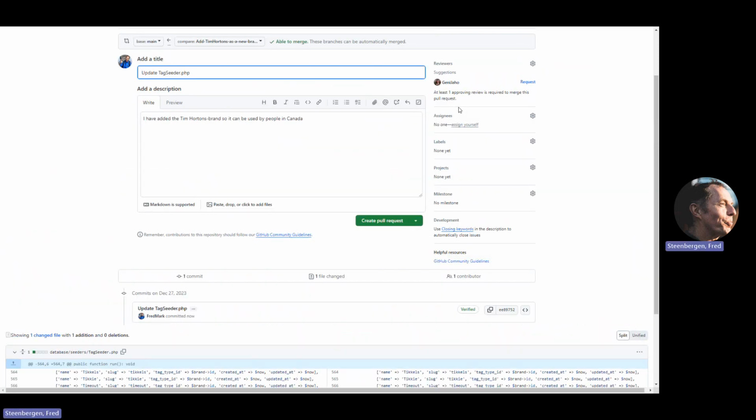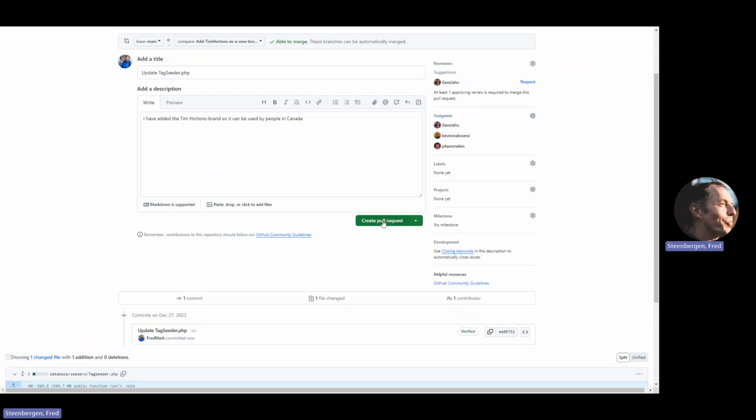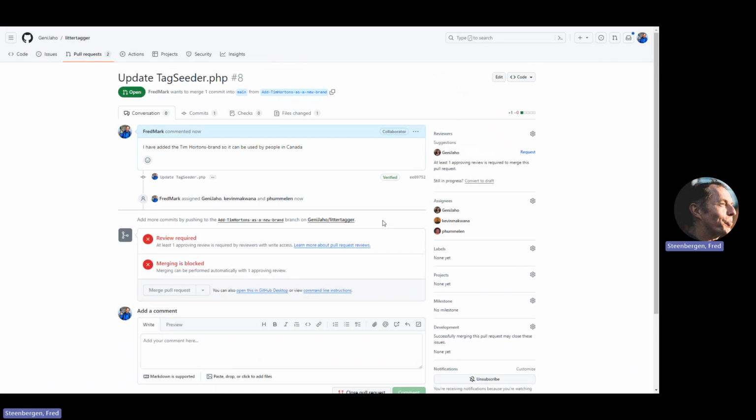And if I want to, I can ask specific people, saying, well, I want you to be... nobody's really assigned to it, but I can say, well, I want to assign Gaini and Kevin and Peter Jan, a few of the developers. And then I can say, well, create a pull request. That should be all there is to it. And at this moment, those people get a message saying, well, somebody, and in this case, it was me, did something, and the review is required.